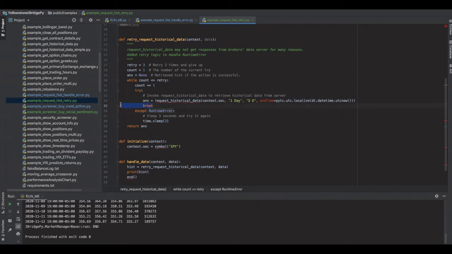In the normal flow, if everything is good, the code will only run the block in the try block, so the exception won't be triggered, and this function will return historical data from the IB server. However, if any failure happens, request historical data will raise an exception, and it will be caught by the except block.